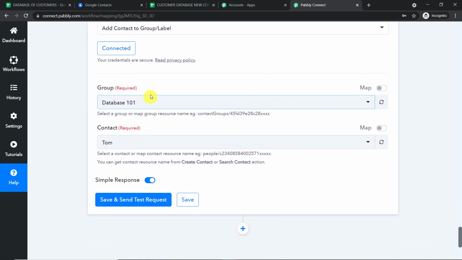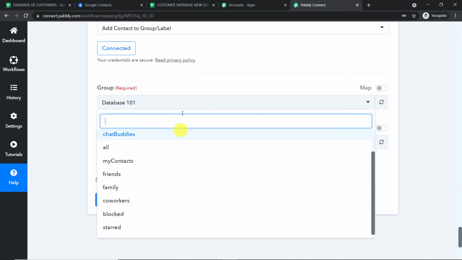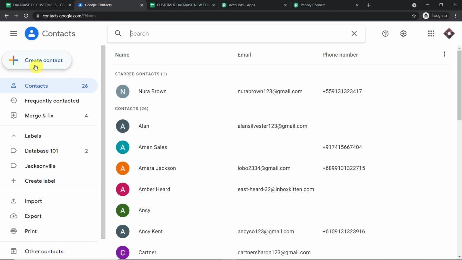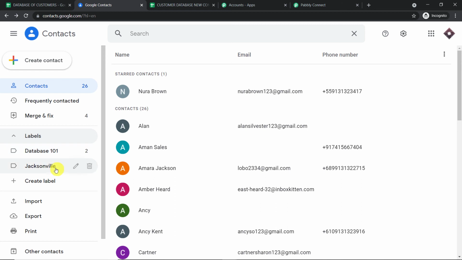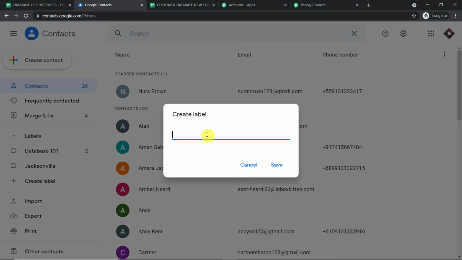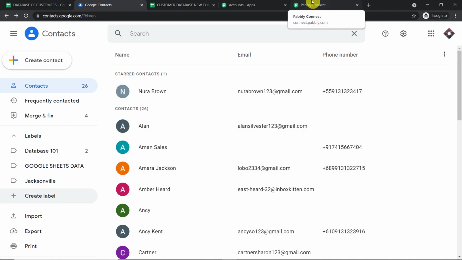So by default it is showing the group as database 1, and when we click this we will find some of the groups. So basically these are all the groups or labels that are present in my Google Contacts. So for your consideration, I'm planning to create a new label. So let me just create a new label. How about we go with the label Google Sheets data, and let me just click on save. Okay, so we have added a new label.